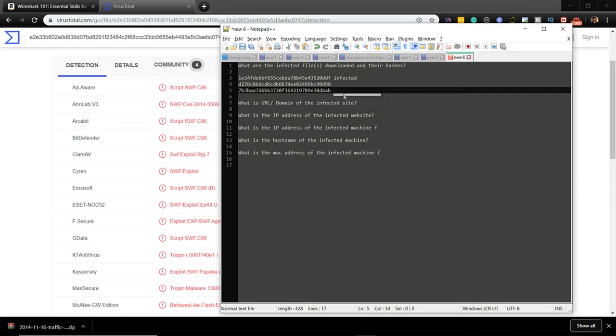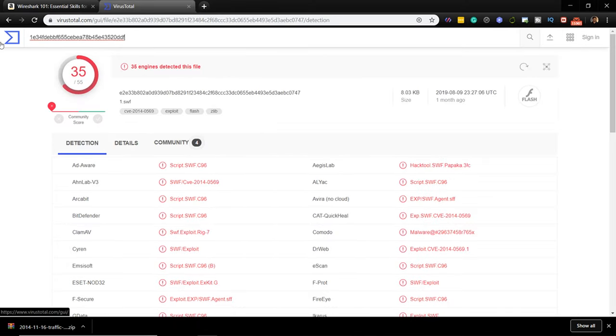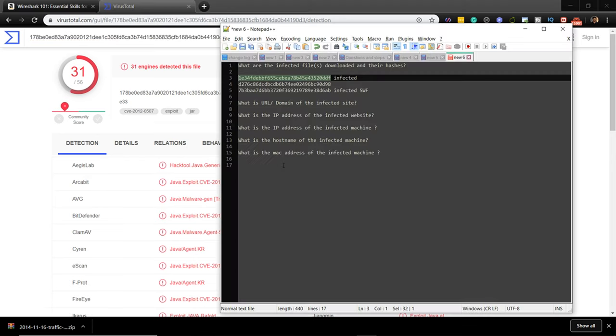Okay, SWF. I'll just copy this one back again. I believe it's the jar file. Yep, a Java exploit, infected Java.